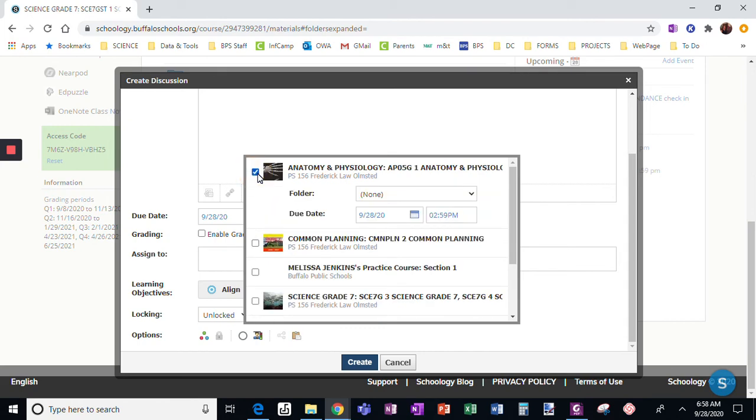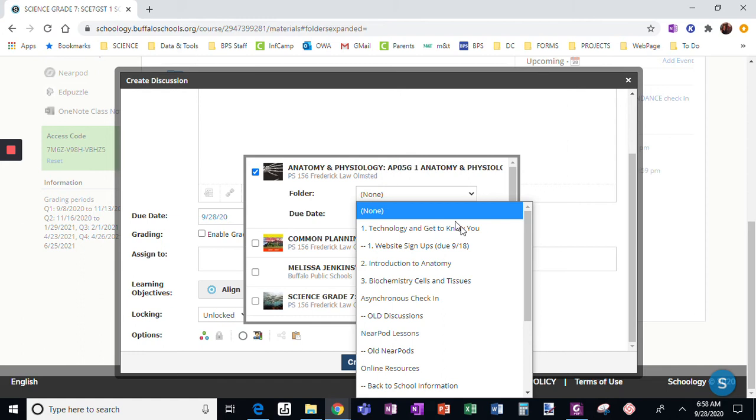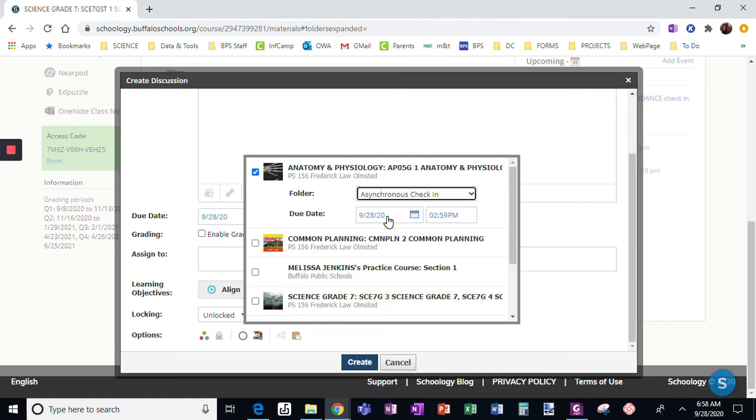The nice thing about this is I can choose the folder, which for me, I use this, and I can set the due date at the same time. Okay, so this makes copying to courses easier. Right, so these are all the features available to you when you create a discussion. Then you simply click create.